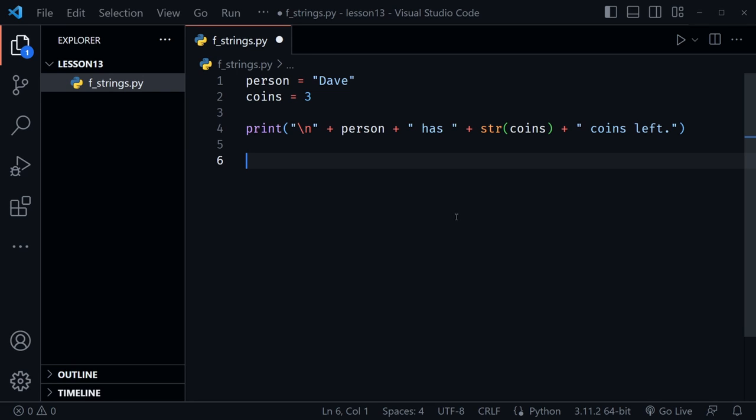I'll start out with, well, let's create a message first, and then we'll just print the message. So I'll say message equals, then I'll start with a quote, and we can put in our new line character, and then we're going to put in a %s, and we don't really need the space, but I want you to see the separation of these two as they're different characters. So let me remove that space, but the %s marks where we're going to put the person value. After that, we'll say has, and then %s again to mark where we're going to put the coins value. And then we'll say coins left.